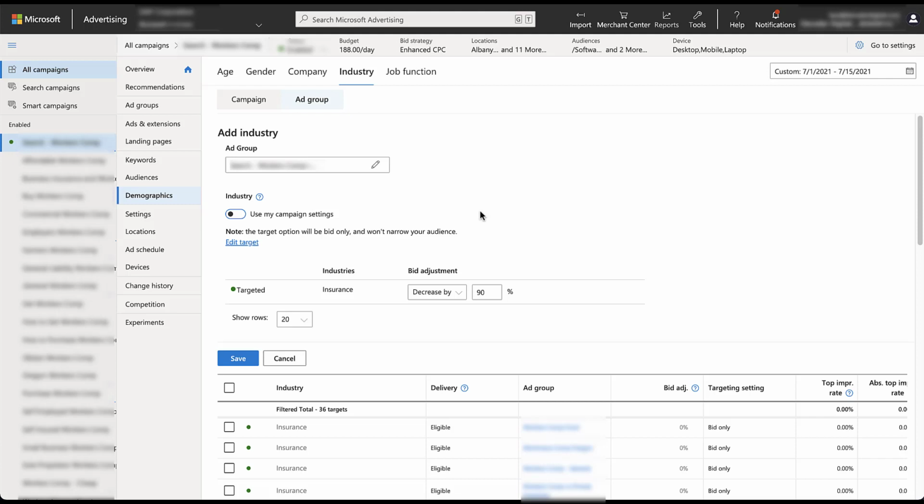In the end, it's really easy to set up either positive or negative bid adjustments for company targets, industry targets, or job functions from LinkedIn profiles in your Microsoft Ads search campaigns.